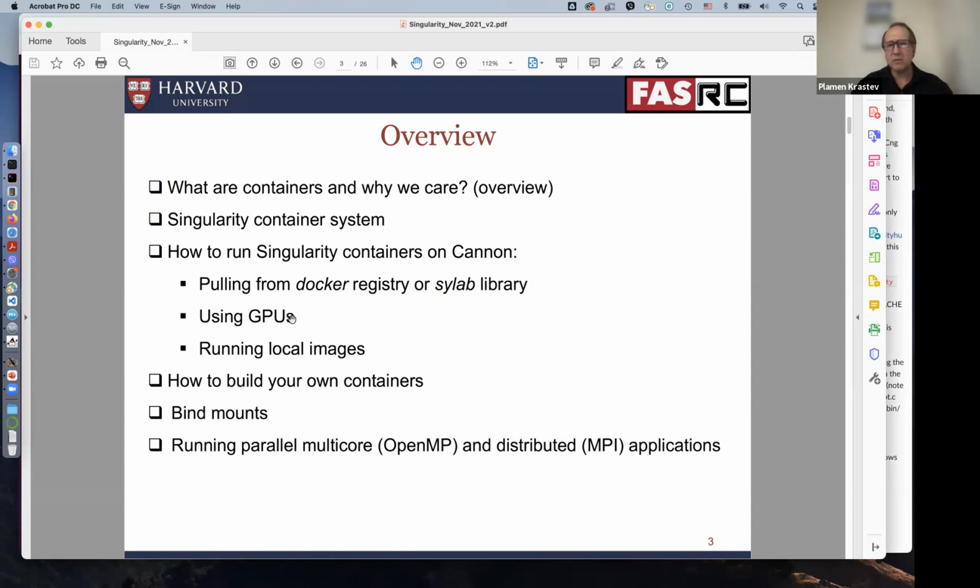Also, GPUs are a very big thing, so we're going to touch on how to run containers using GPUs. You can also use local images if you have them in the cluster. We'll touch briefly on how to build your own containers, and something called bind mounts, which allows you to expose mounts which are on the host machine. At the end, if we have time, I'm going to talk briefly about running parallel applications, in particular multi-core OpenMPI type and also distributed MPI type applications.